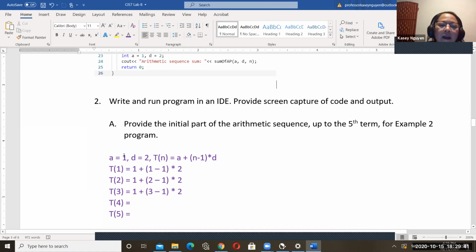So our A is 1, that's given in the program. Our D is 2, that's given in the program. Then we apply our formula. T of n is a plus n minus 1 times d. So for each one, we want to find out the value for each of the terms in the sequence from the 1st through the 5th, because it tells us to find up to the 5th. And that's what the program does, right? It iterates through, so it gets each of the values and then it adds it up.